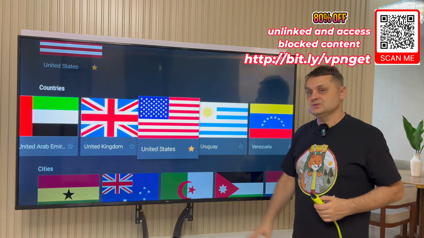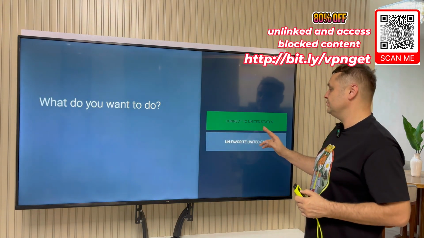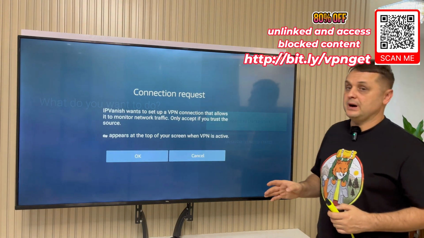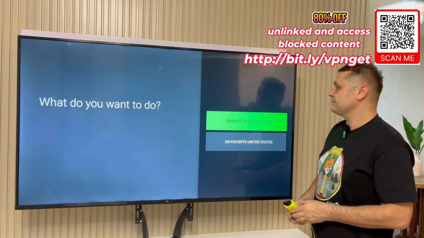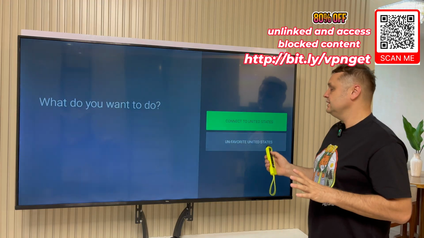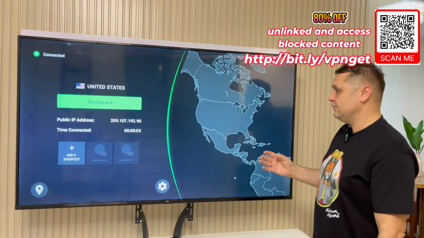It's going to put a little yellow star. Click on it again, say connect to United States. Now what's going to happen, a pop-up will come up like this. You're going to press the OK button on that pop-up. Okay, and you're going to see a screen flicker and it will be now fully connected.